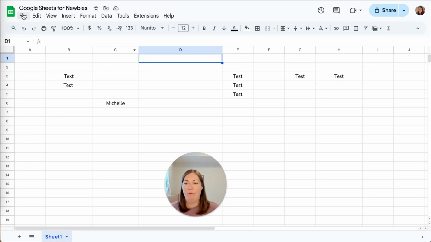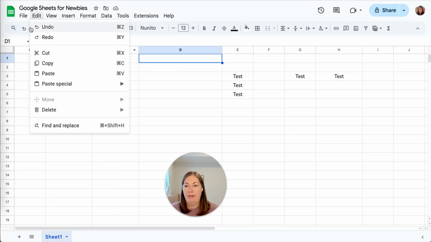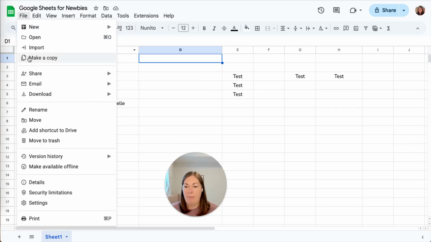All right, let's do a quick overview of our menu. So we've got our file, which is where you can make a copy of your spreadsheet. You can also rename it. You can trash it if you want to delete it. You can also print it. And then there's settings if you want to dive into that.